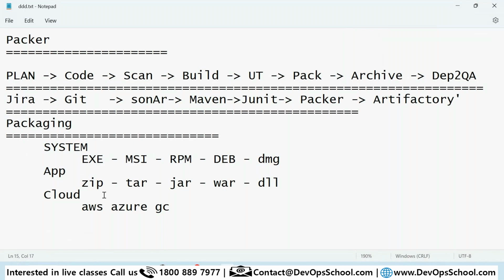Anyone? Like a TF file with Terraform, is it? Cloud-based packaging means AMIs. Everything is in AMI, right? Amazon Machine Image, a virtual VM image. Correct? So you have to create those packages. That's also a package. That's also kind of package.